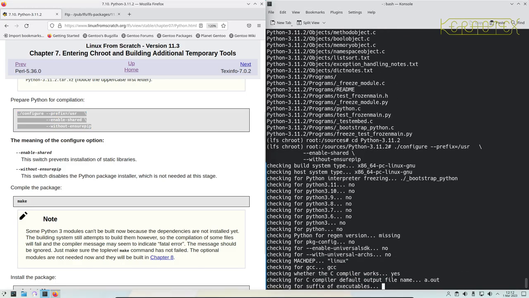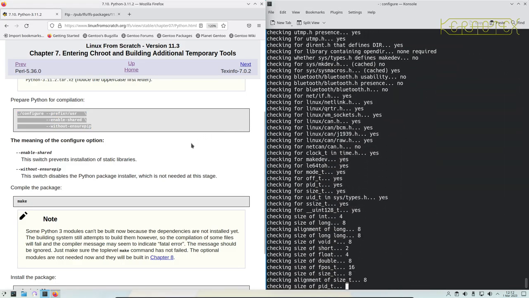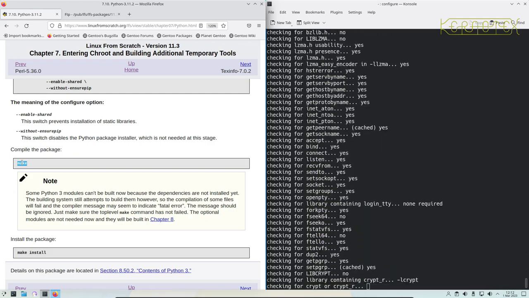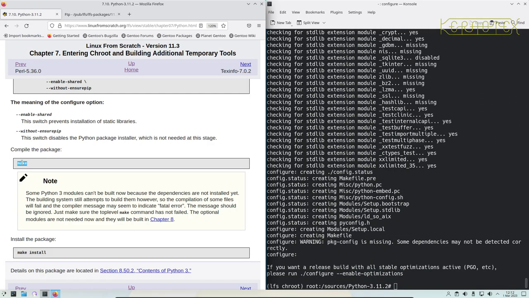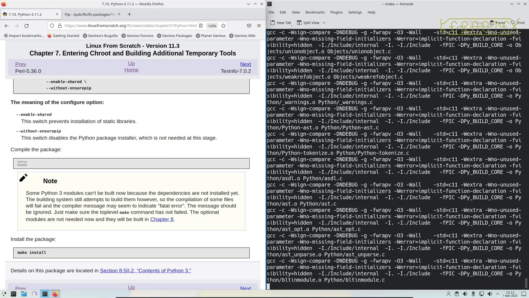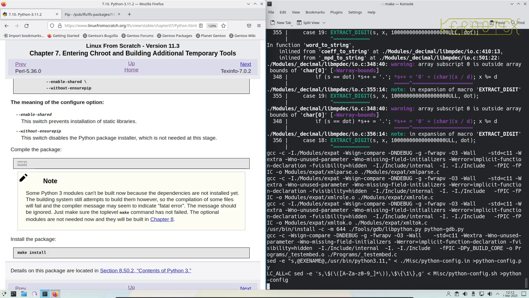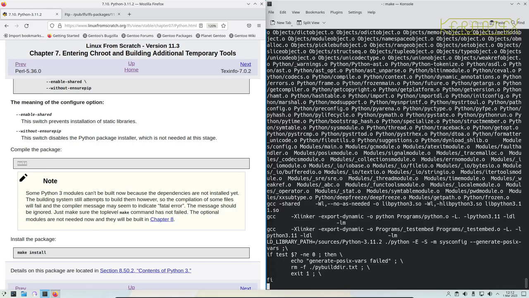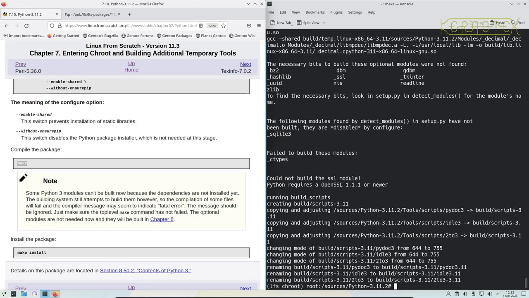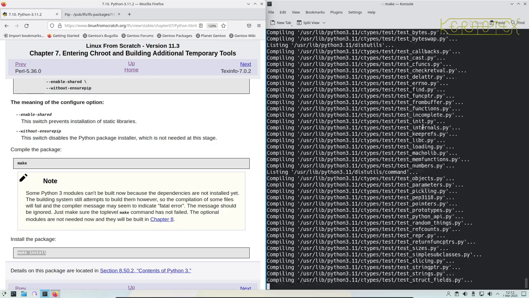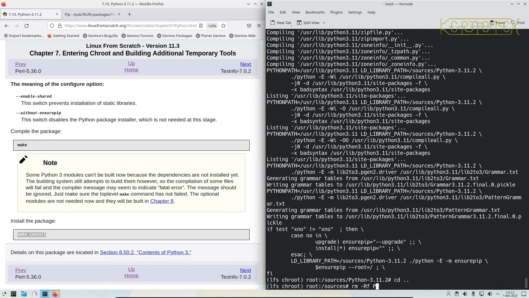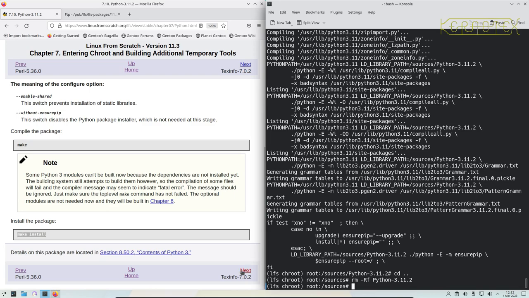And run configure. And build it. And finally, we install the package. It's done. And move on to Texinfo.